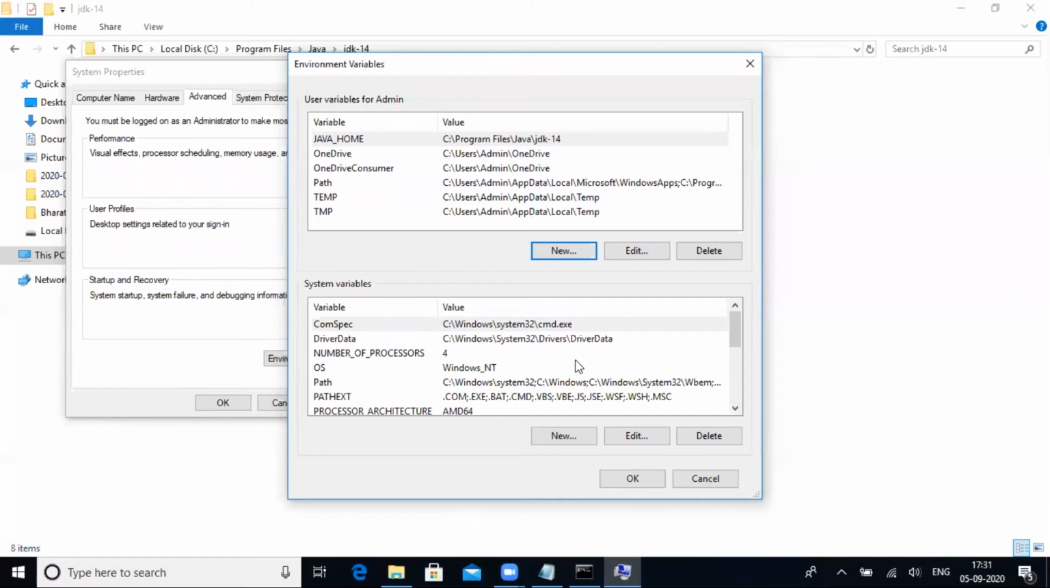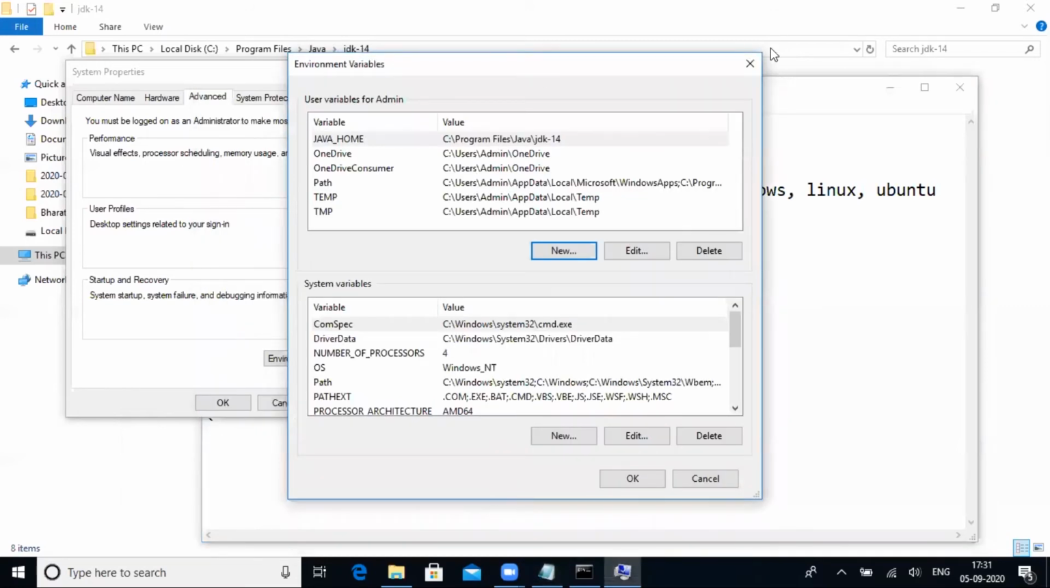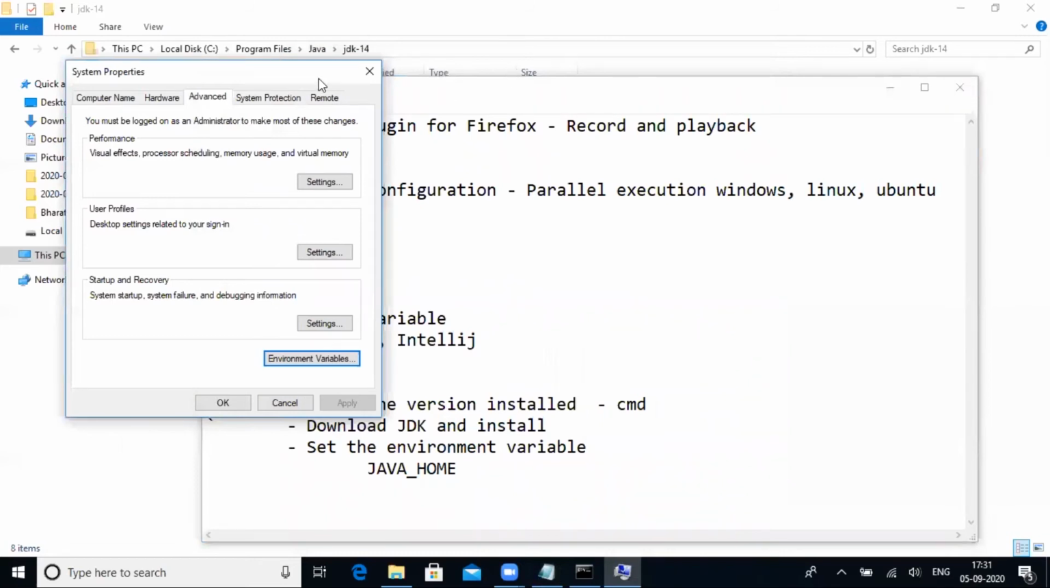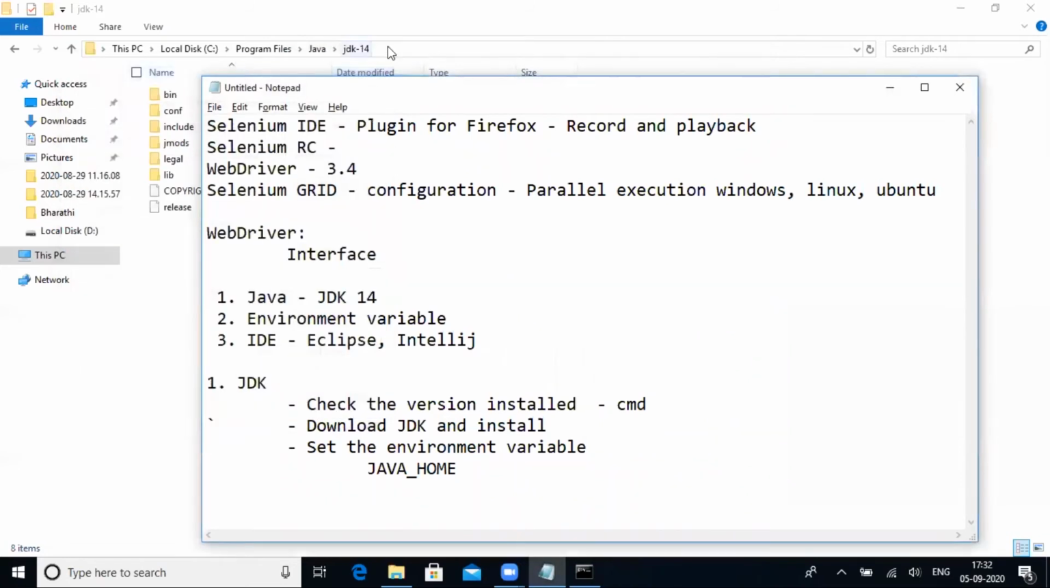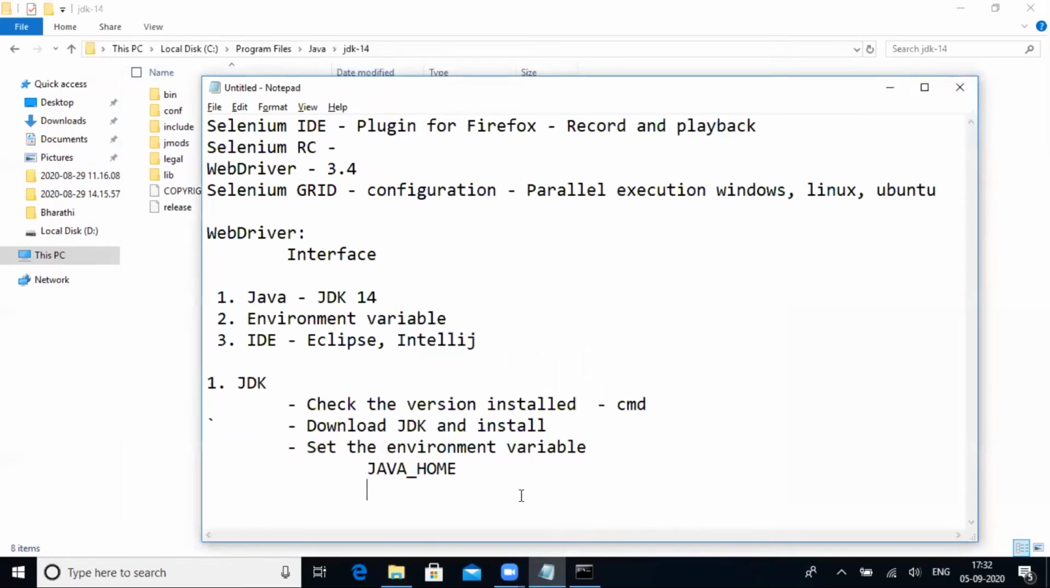Any doubts? Hari, Subha, any doubts so far? No. What we did is we have installed the JDK. Once JDK is installed, we are trying to add environment variables. The first variable will be your Java home. So Java home is my JDK path, the path till C program files Java JDK. Next, the variable I need to set is path.